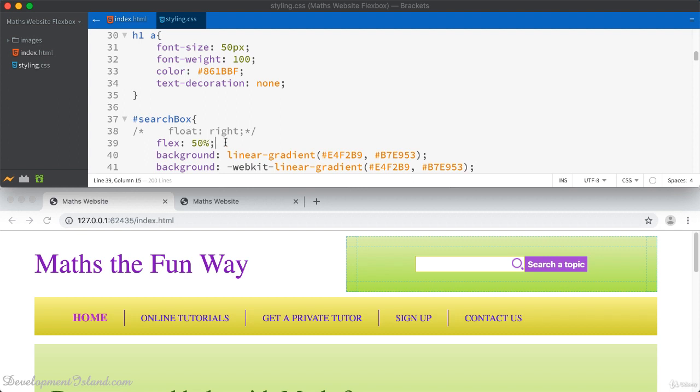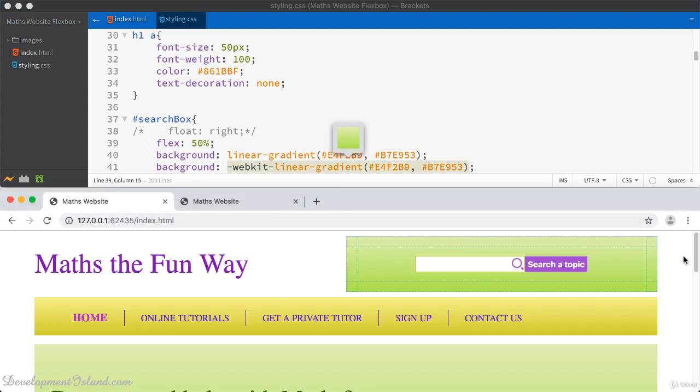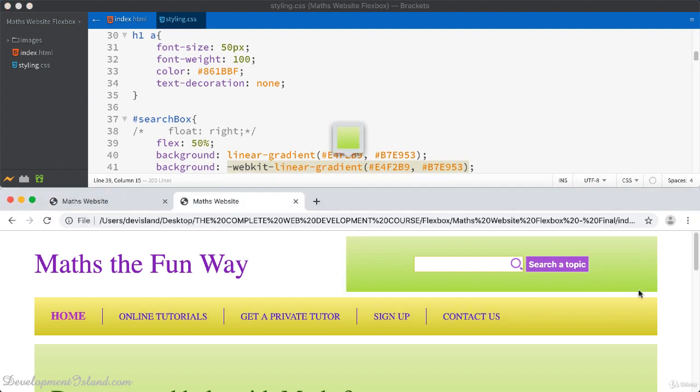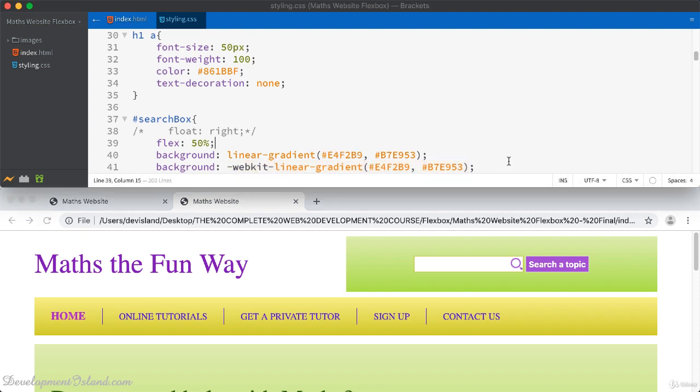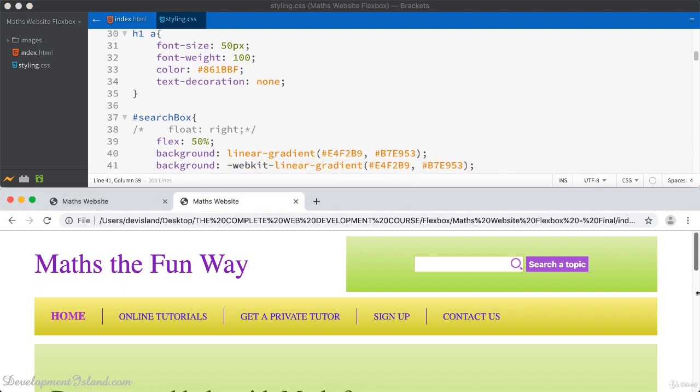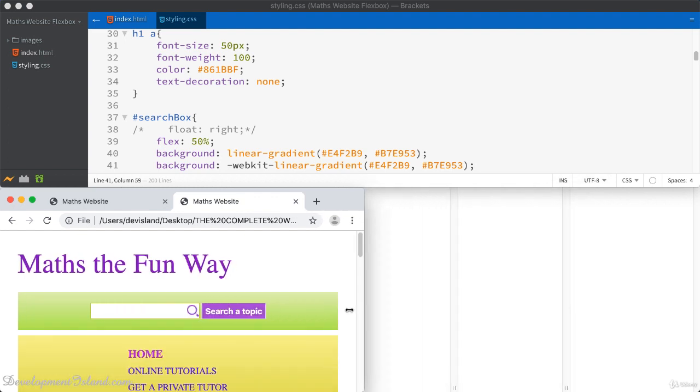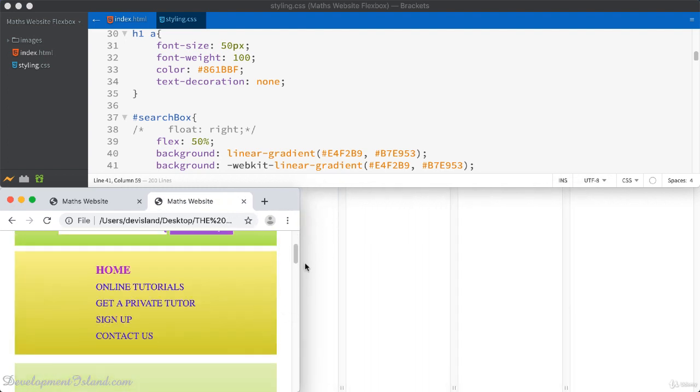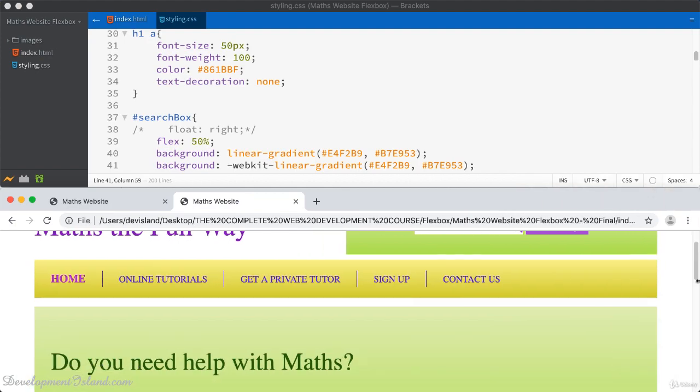All right, so now we are ready to move to the next section, which is the menu section. And you're going to build a fully responsive menu using Flexbox. And that's what you're going to do in the next video.